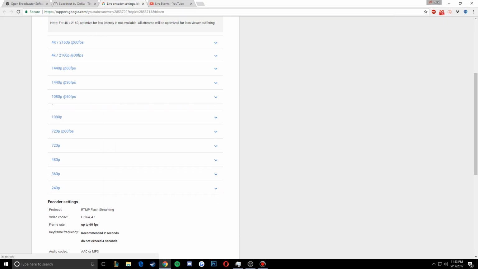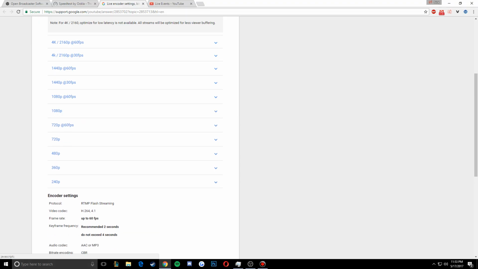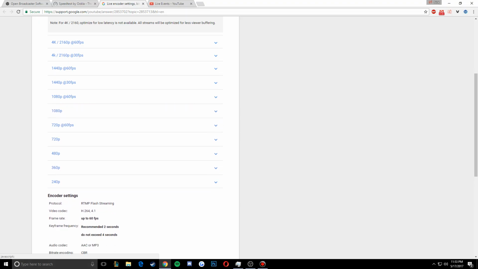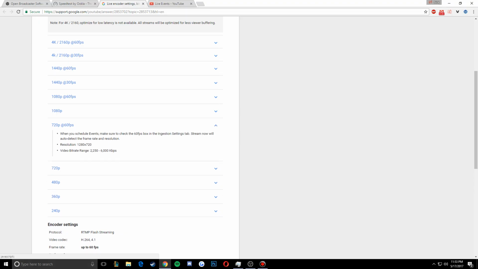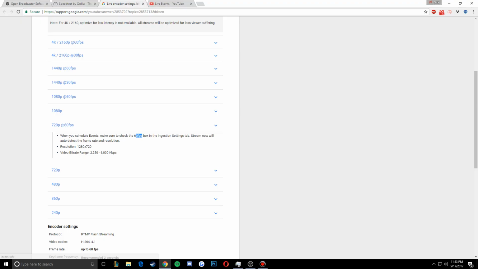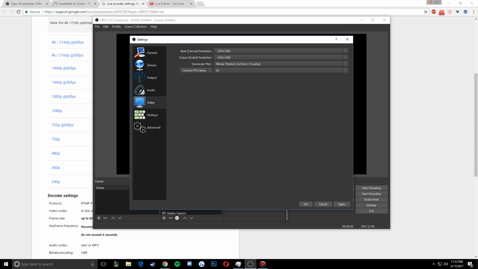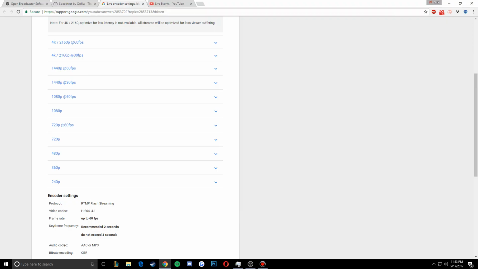So if you checked 1080p, then you would just go with 30 FPS, and if you checked 1080p 60 FPS, then you'd go with 60. Same thing with 720p 60 FPS and 720p. As you can see, it says you should set the FPS to 60 if you're doing 60 frames per second. Now, the FPS does take extra bitrate, so really, 720p 60 FPS, if you're doing gaming, then I highly recommend doing 60 FPS.